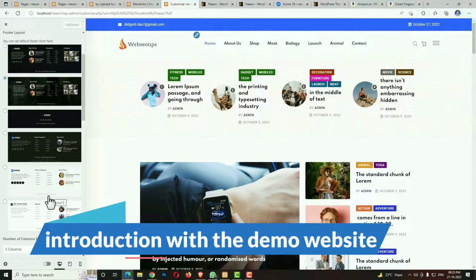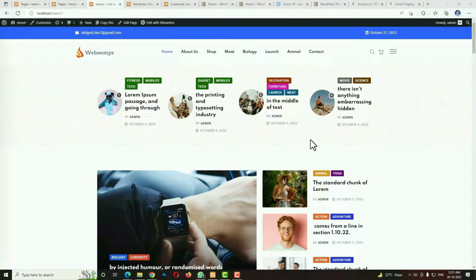Now without wasting time, let me introduce the demo website that I am going to create in this video tutorial. So at the top of the website, here you can see the top bar. At the left hand side, here you can see my mail ID, and at the right hand side, here you can see the current date.